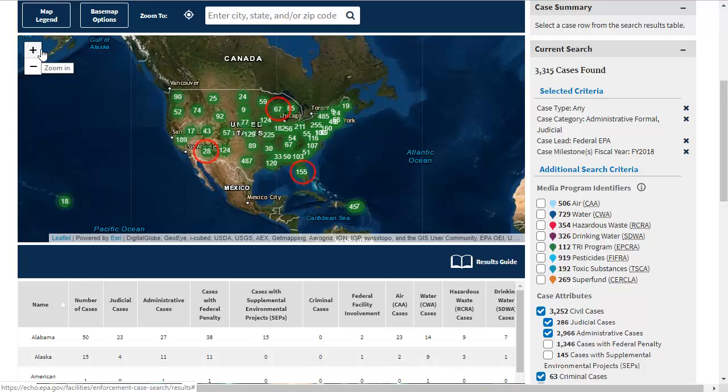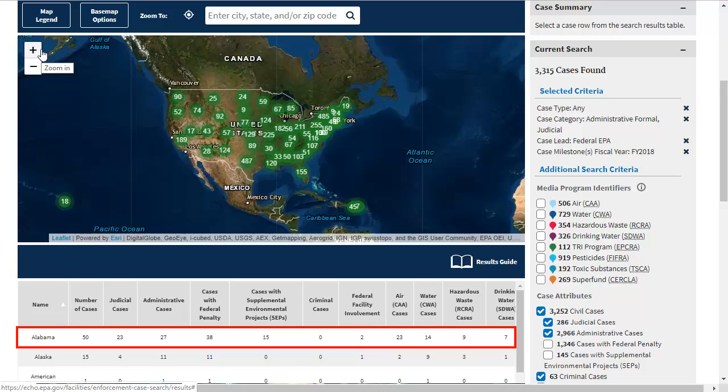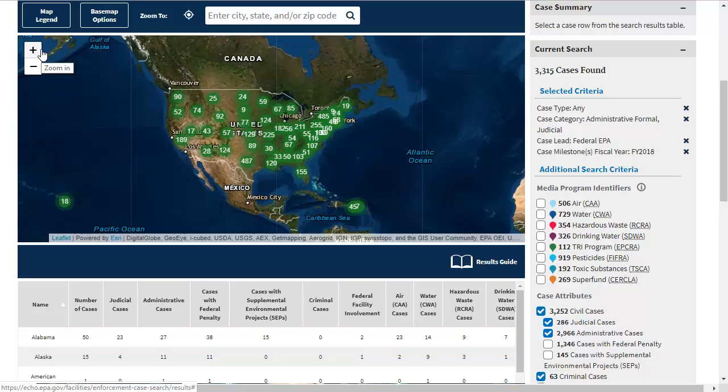with the enforcement cases are grouped into clusters, and the number of enforcement cases included in each cluster is shown. Clusters are pre-established within ECHO and correlate to specific geographic areas, such as zip codes, counties, or states. Here we can see that the results are grouped by state in the table and shown as green clusters on the map. If you want to focus on one of these areas, you can click it on the table to refine your search.